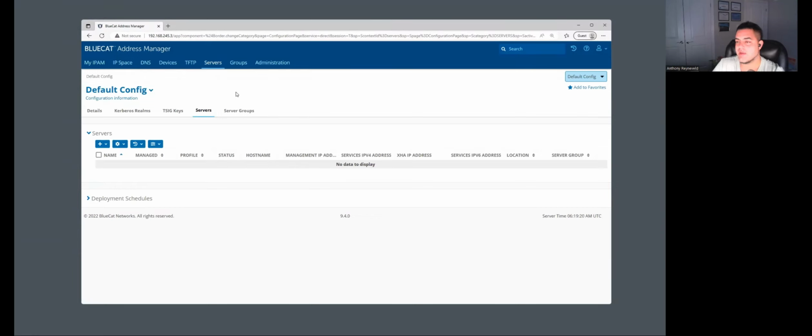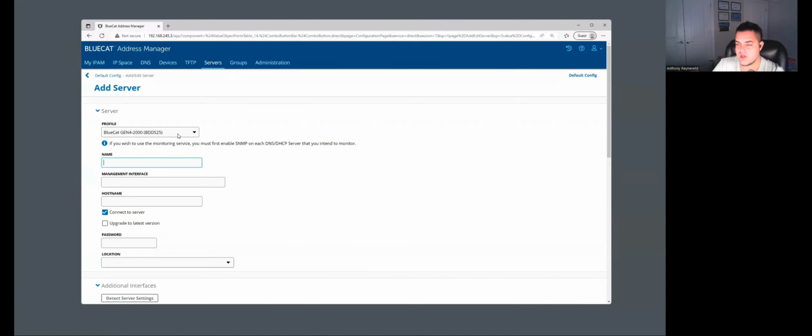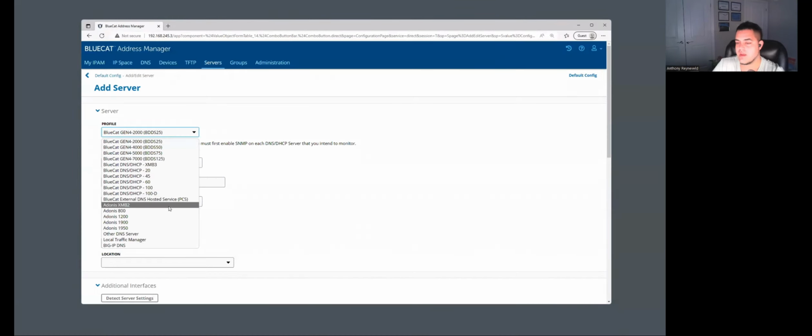So to add a BDDS, a BlueCat DNS DHCP server, which you would like to be managed by the BlueCat Address Manager, we're going to go to the plus sign where it says new, and then select server, add a new server. In the profile section, we have lots of options. We also have some legacy servers listed here. You know it's legacy when it says Adonis, especially XMB2, I believe, is one of the oldest servers from this list.